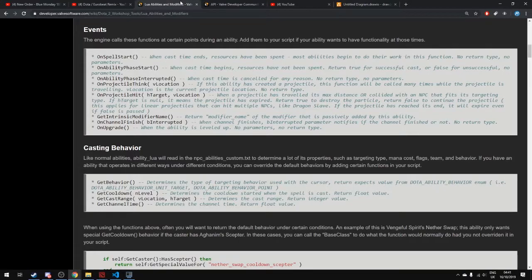Now on the documentation website, it shows you a few different events and explanations beside them. For example, here there's a function called on upgrade, and this will be called when the ability is leveled up. What we'll be looking at is one called OnProjectileHit, and that's when a projectile is finished. It either hits a target, or it reaches its maximum distance, or some end case scenario.